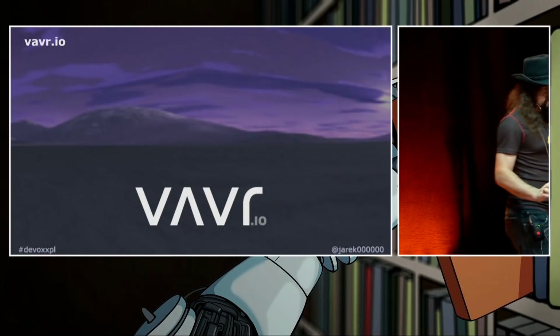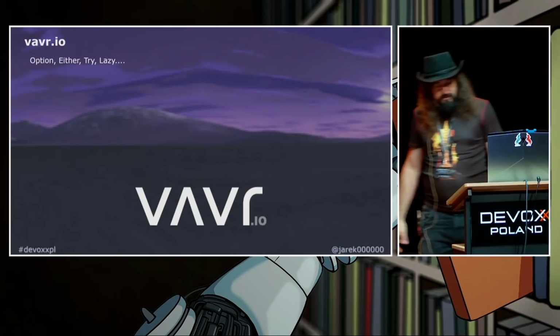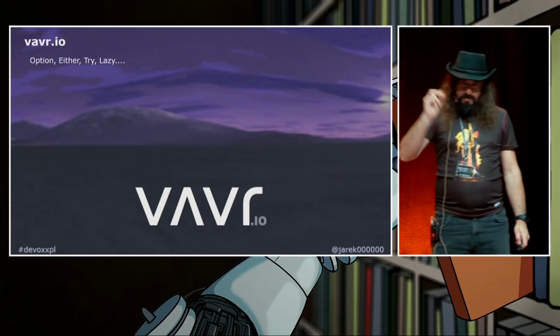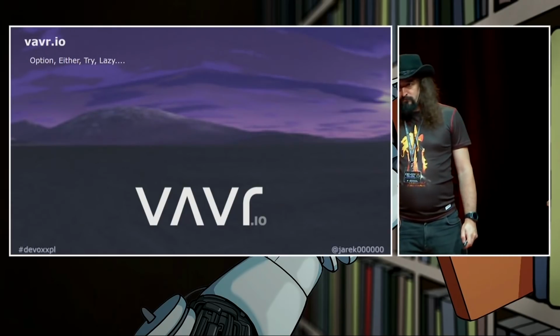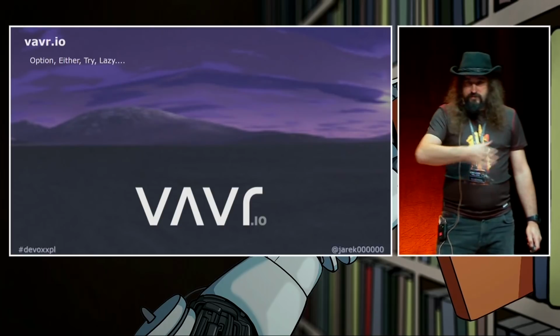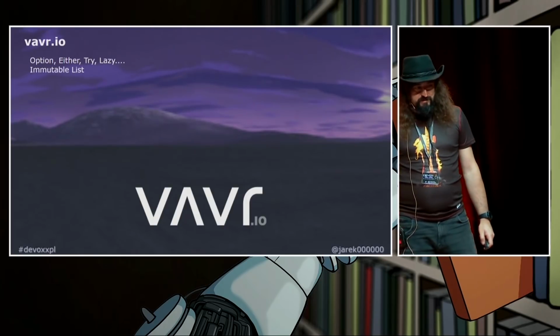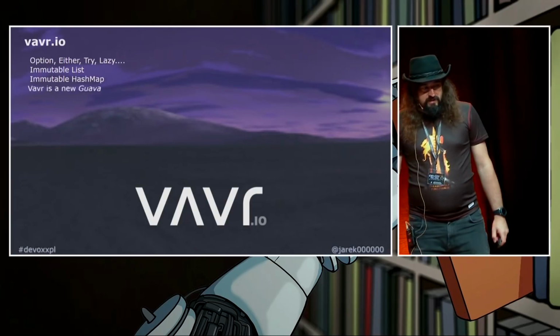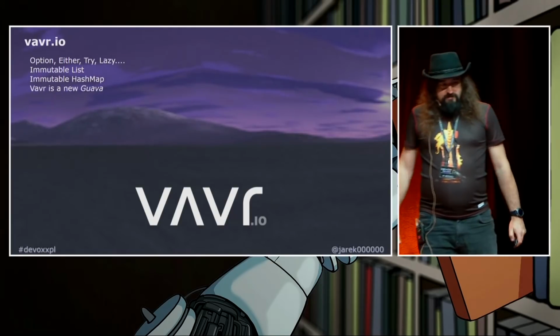And those monads are greatly implemented in a package called Vavr. This is how this is written. I do recommend this package for you. If you work in functional, pure programming, then Vavr fits perfectly. It's way better than java.util. It has immutable lists and immutable hash maps. It's kind of a new Guava, if you know Guava.